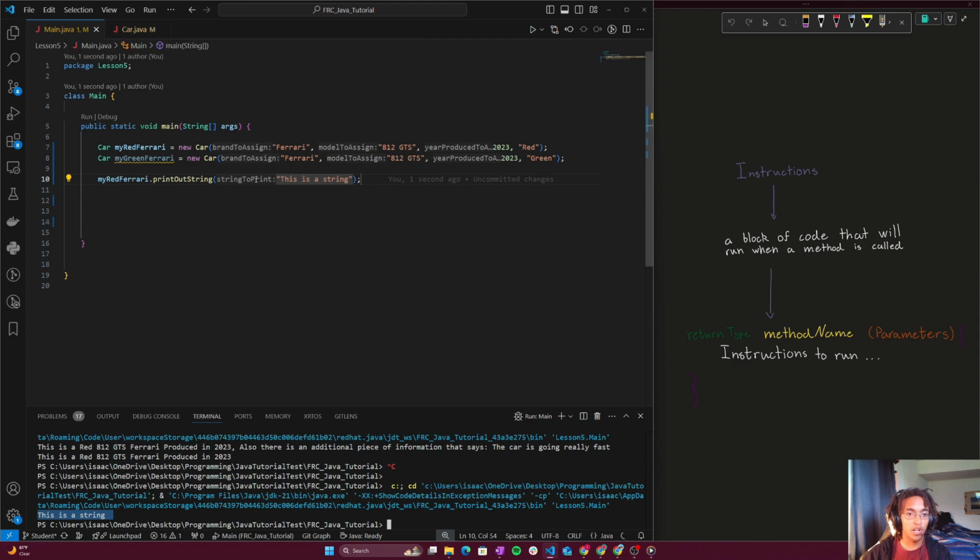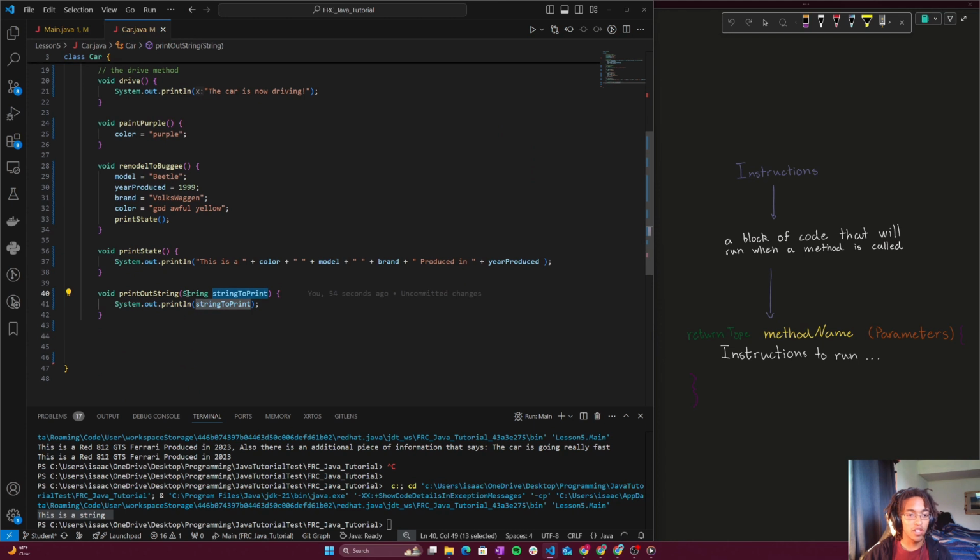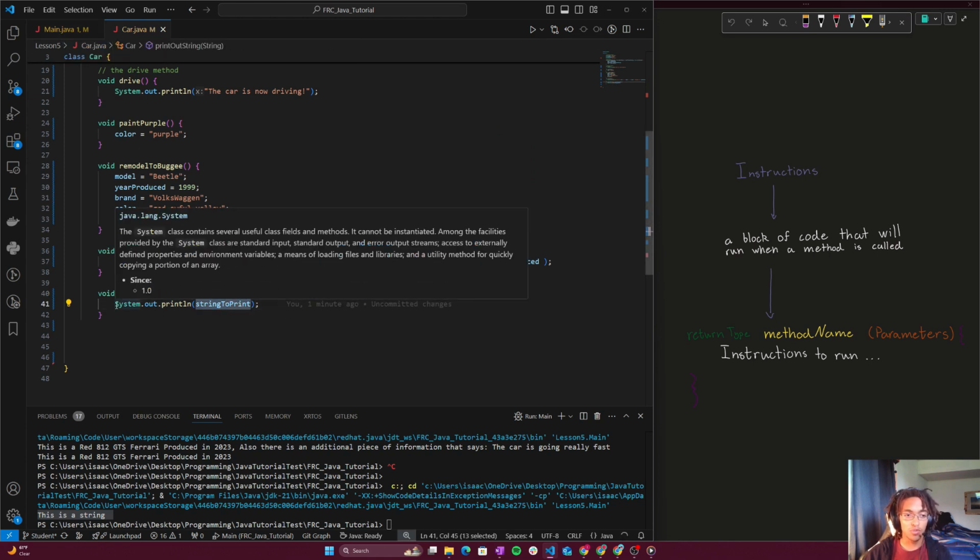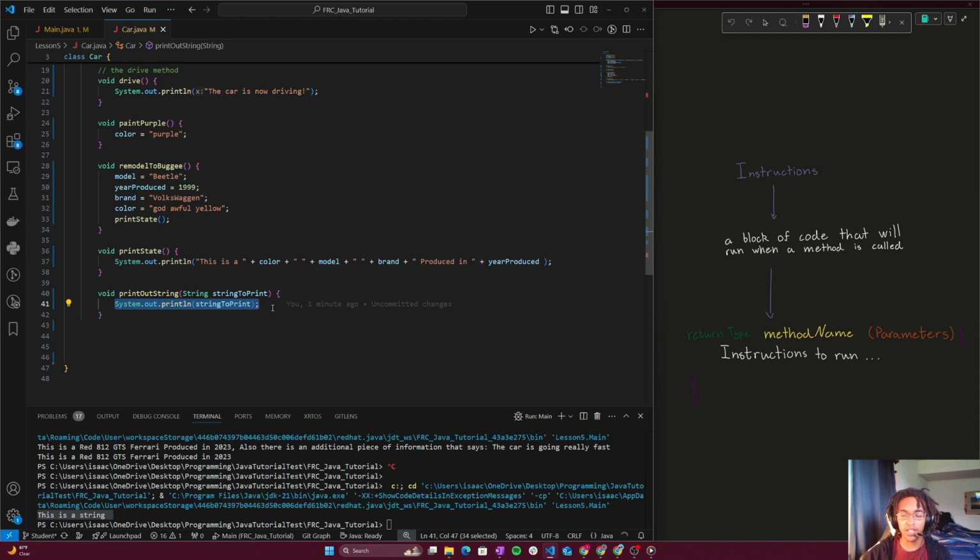And so by passing in this string here in this file, we store it here within this string to print container local to this method here, where then we can use the information that we passed into this container here to be able to print that string out.